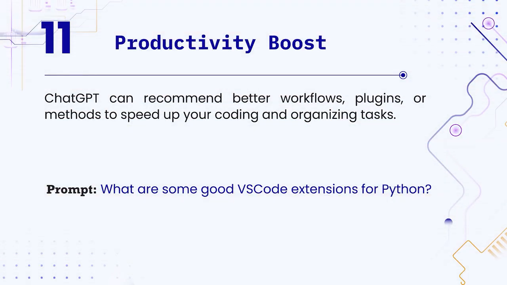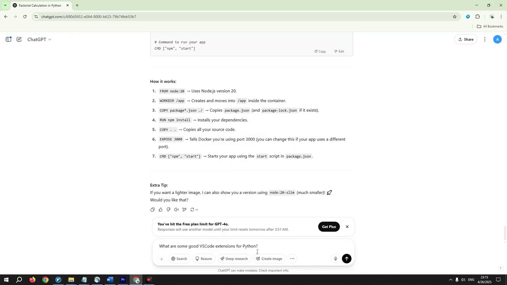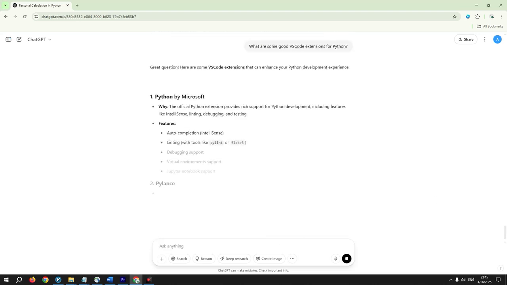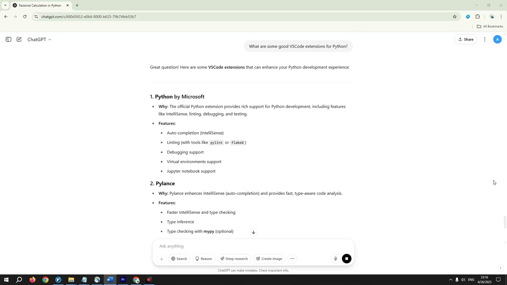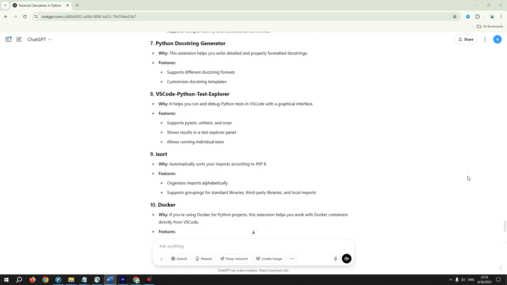11. Productivity boost. ChatGPT can recommend better workflows, plugins, or methods to speed up your coding and organizing tasks. What are some good VS Code extensions for Python? You can get the list of essential Python extensions for VS Code instantly without wasting time searching the web.